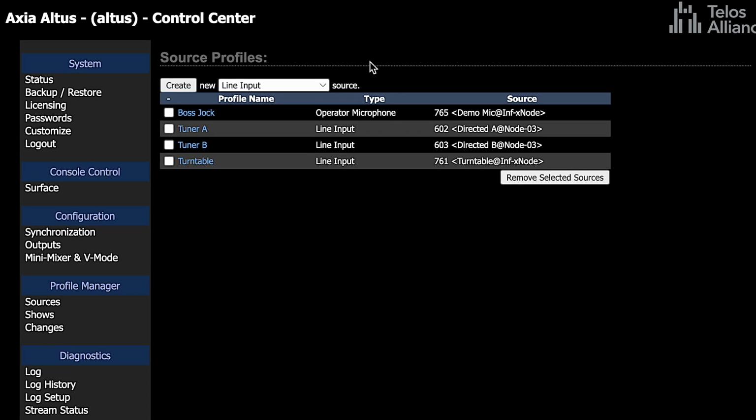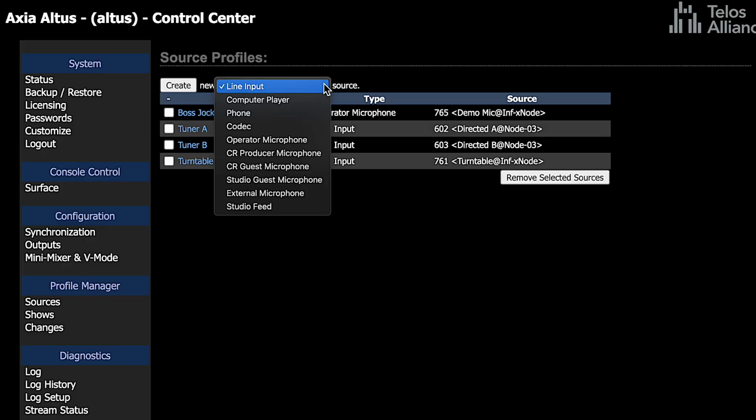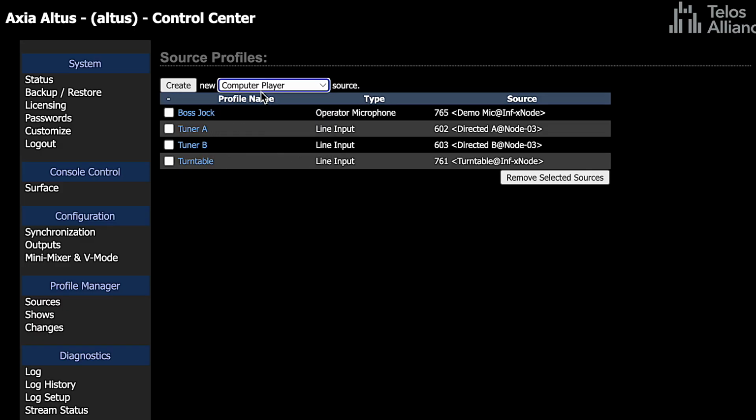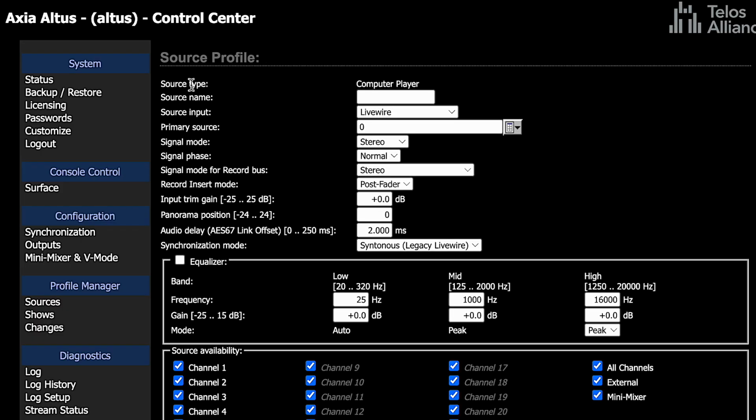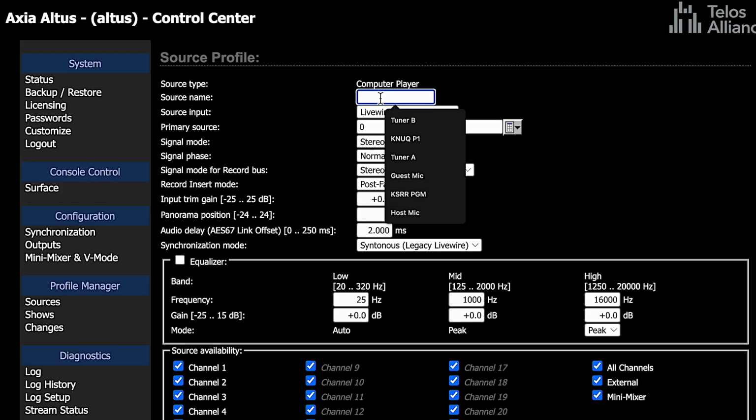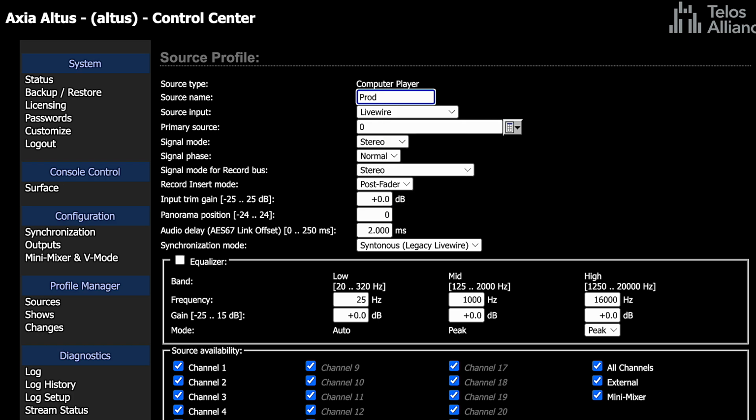All right, let's do one more. Let's do a computer player. And it just so happens that the computer I have on the desk next to the Altus SE, the one that I used to look at the Altus SE, I have an Axia Livewire driver on it. So we're going to pick computer player and create a computer player source. And I'm going to call this the prod PC.